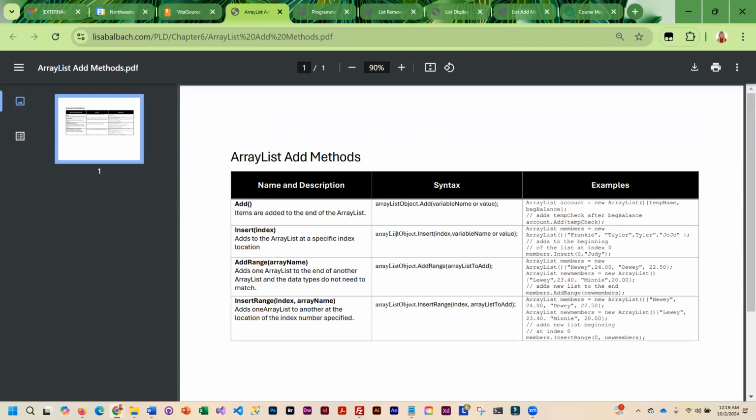For Insert, it's the arrayList object.Insert, and then you give it the index number that you want to add the value at. Okay, and it can be a variable or a value. Okay, so it's just like list. The difference is that the data type doesn't matter.